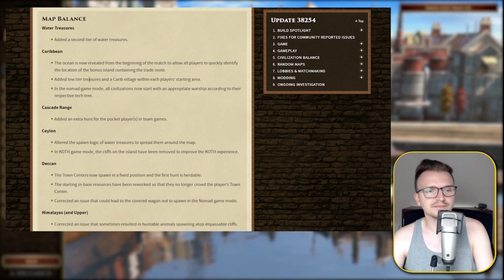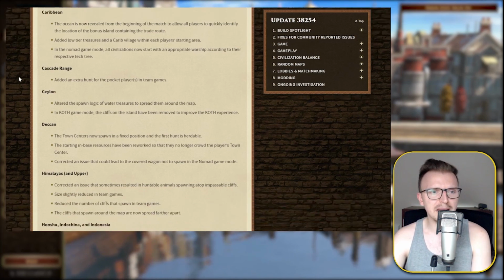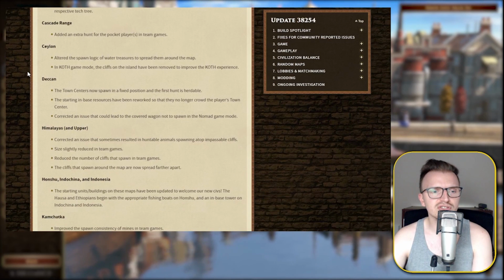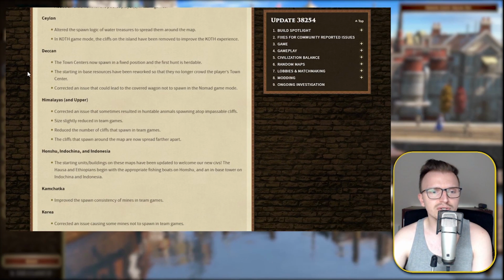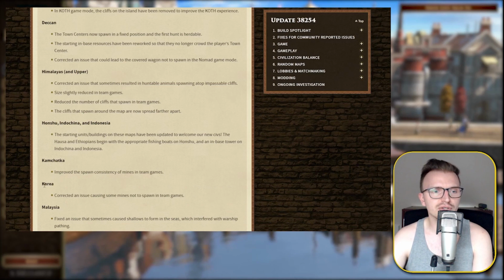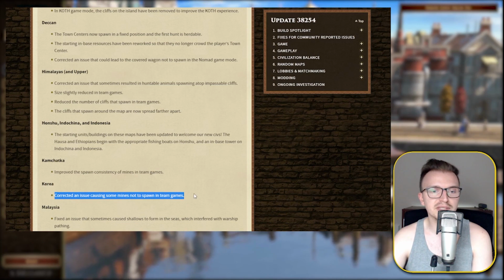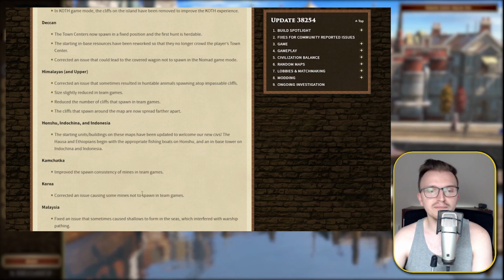And there are others, but I'm not going to actually go through all of these map balances here. I'm going to obviously just hover over them so you can have a look. Oh, that's good. Yeah, Korea. People were moaning about Korea in team games. Not enough mines were spawning, so they've dealt with that now, which is awesome.